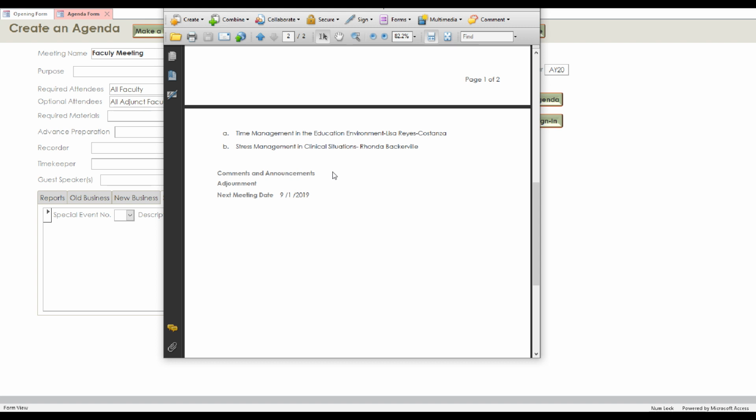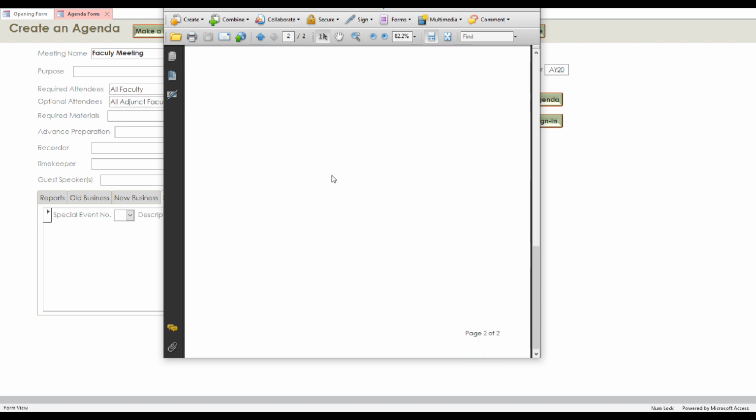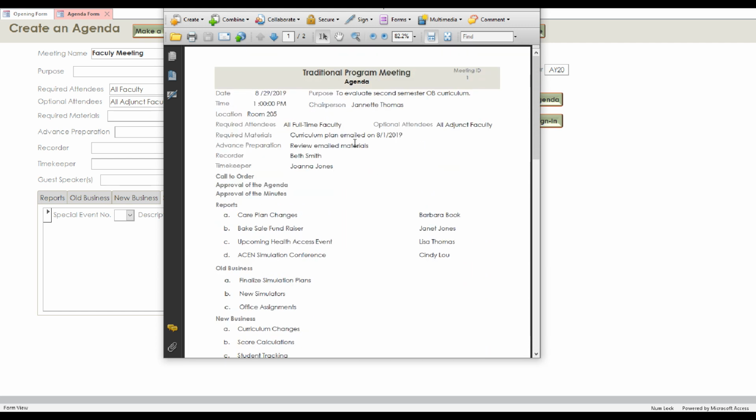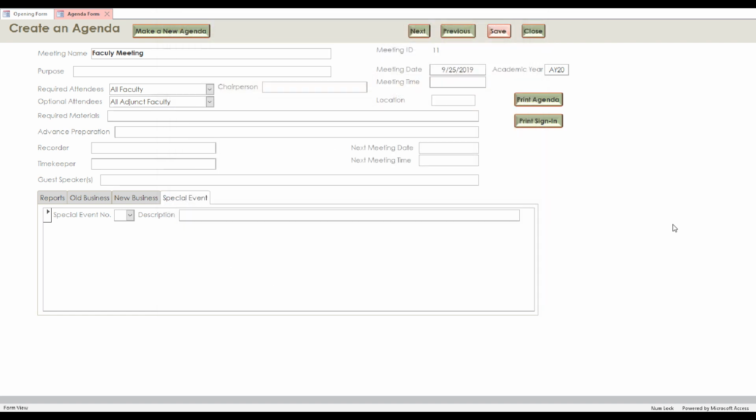And it finishes up with comments and announcements, your adjournment, and when the next meeting date is. So you have a complete agenda just by filling in the blanks on the agenda form. So when you're finished, click close of that, and you have your agenda. You're ready to share it by email, print it, hand it out, whatever you need to do.